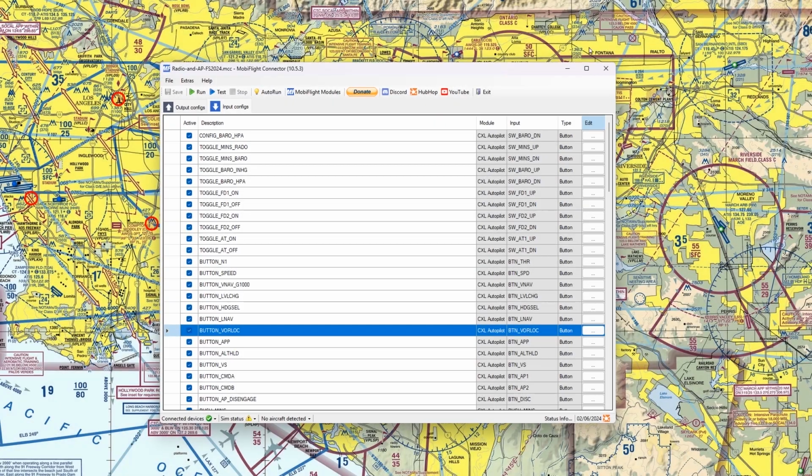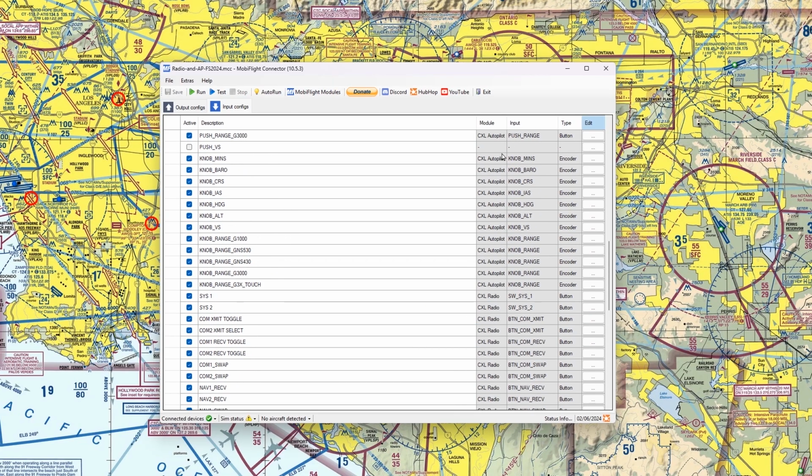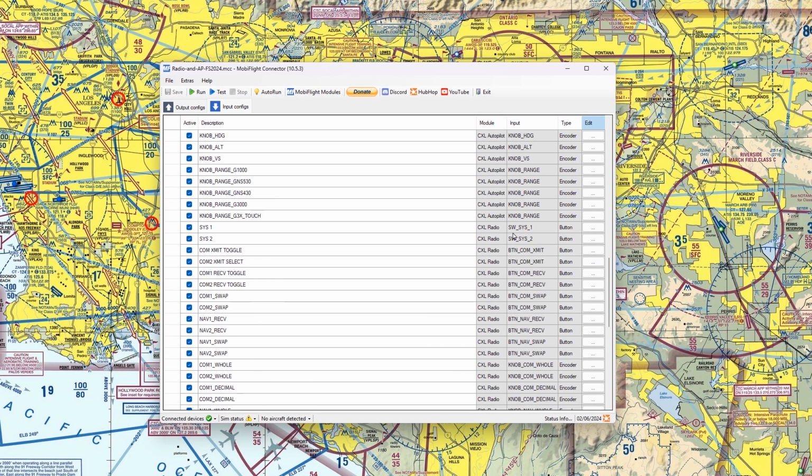So here we are in MobiFlight. We've got the default profile for Flight Sim 2024 set up. This is the combined profile for the radio and the autopilot. We're only going to look at the radio functions, which are these ones labelled CXL radio.